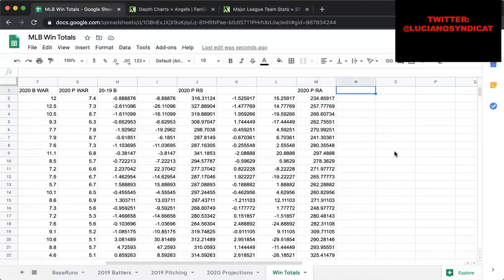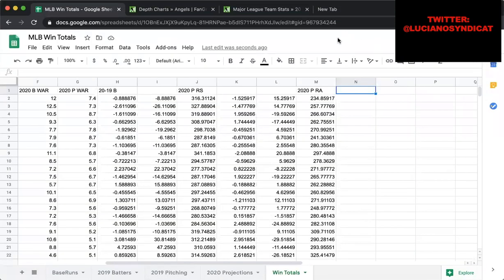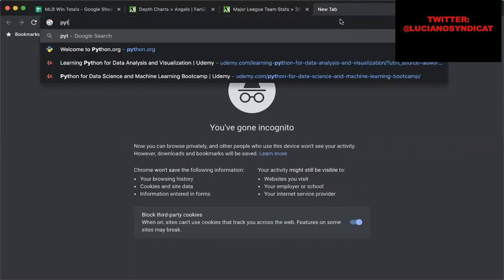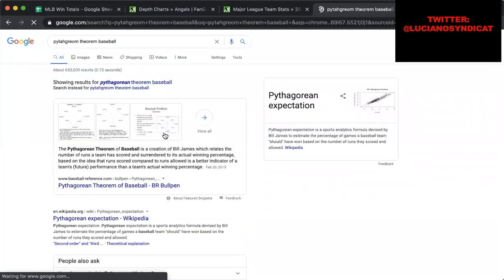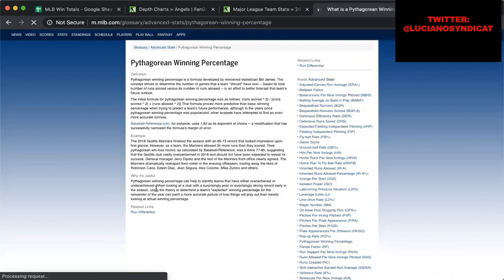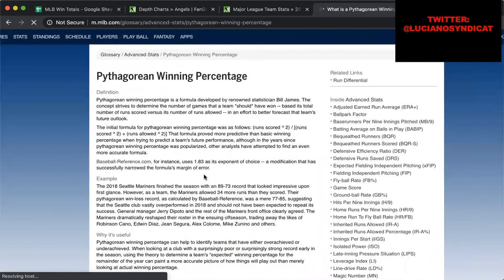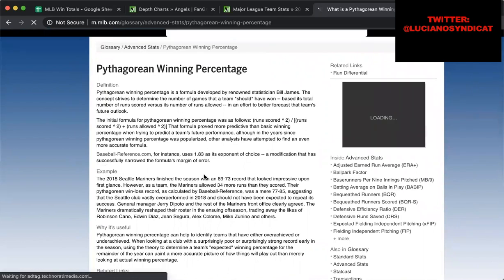Now this is where the fun starts to happen. You may have heard before, if you've seen Moneyball or whatnot, of the Pythagorean theorem. MLB has a pretty good definition of it. Again, this is very basic. Pythagorean winning percentage, we're talking very basic stuff here.